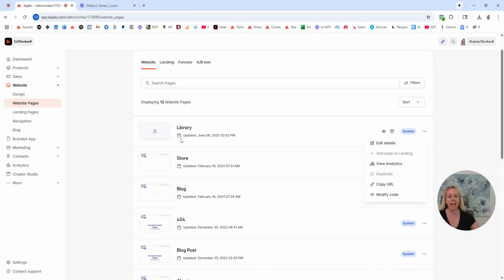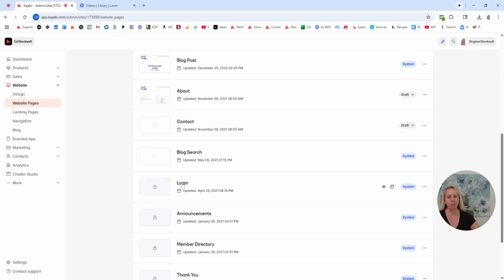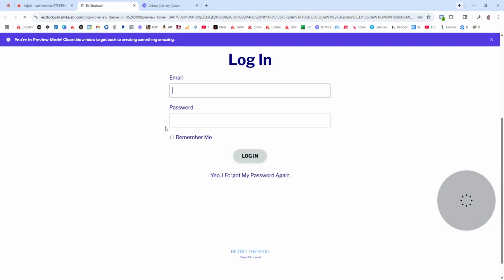What'll happen is that if they're already logged in, they'll be right at the library page where all the programs you have that they purchased from you are located. And if they're not already logged in, it'll actually default over to this page. And you can preview them by just clicking here, preview. And this is what the login page looks like.